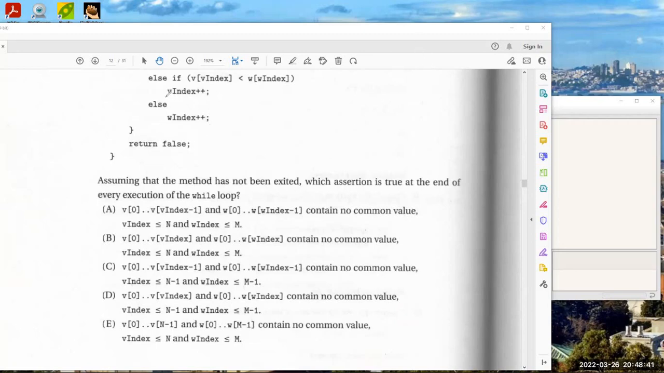So here you increase and go to the next value. You go to the next value, so you can only guarantee up to index -1. There's no common value. So B is wrong because the range is wrong. D is wrong, here is wrong.